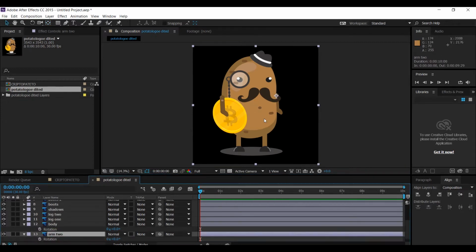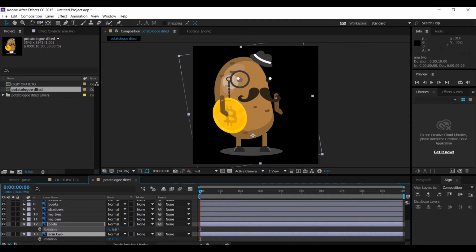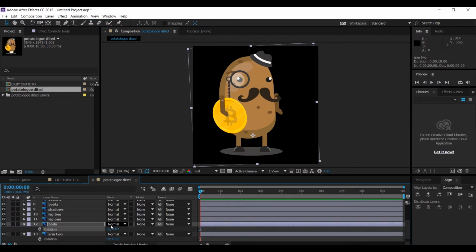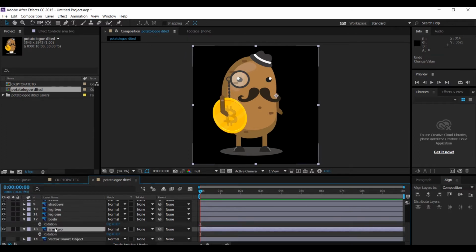Yes, I'm back. You can see now, if I hit R for the arm, you can see it rotate in the right direction. You see the body is now rotating in the right direction. If you also hit the arms, you will see that it is also rotating in the right direction. So what I'm going to do now is to parent all of these objects, including the coin, to the body. So I'm going to quickly do that and get back again.